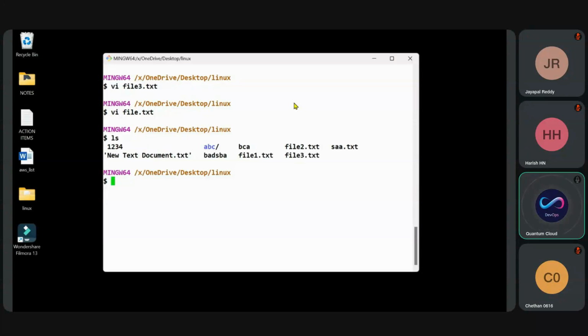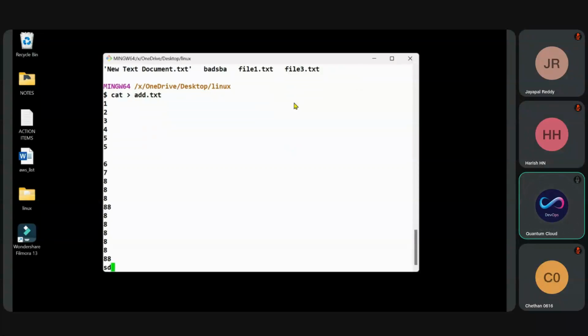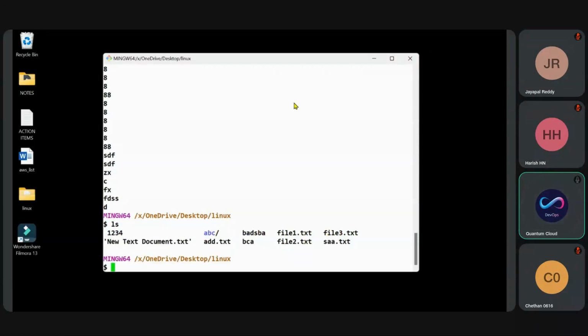So that's why. And next we have a command known as head. What it will do is, let me create one file. cat, what is that file name? Some add.txt. 1 2 3 4 5 6 7 8. Just adding some random content here. Okay, to come out, just click on Control D. Now the file is created.